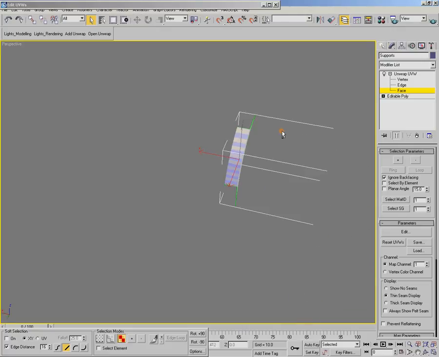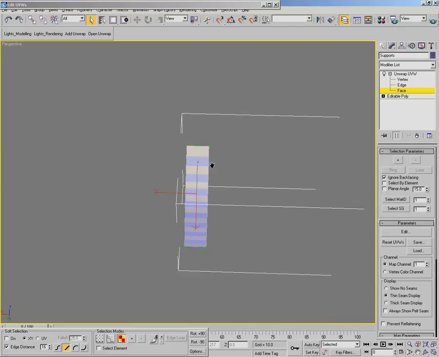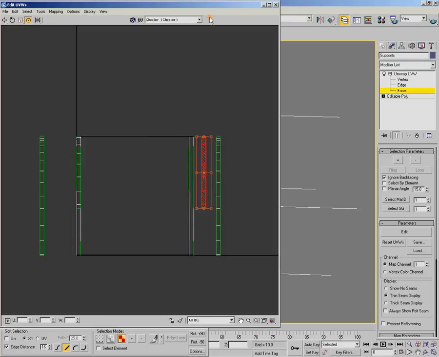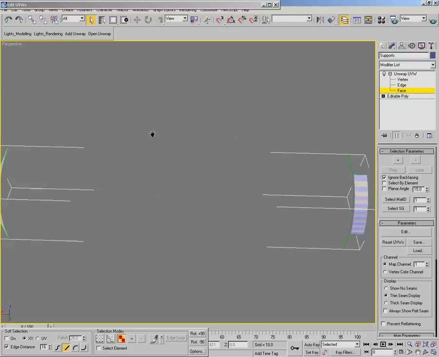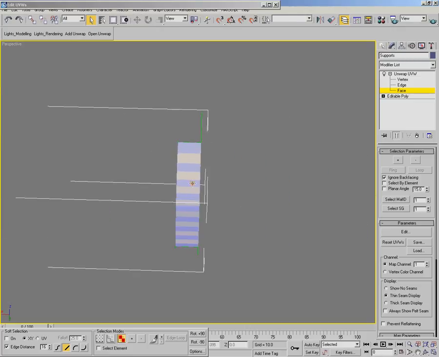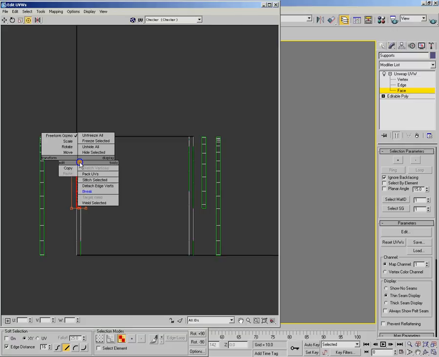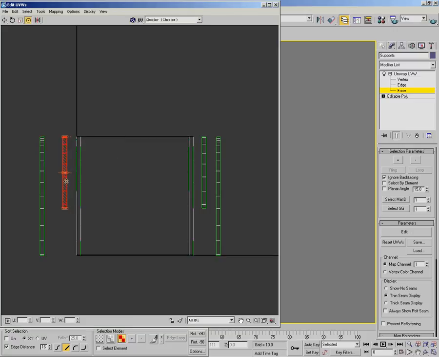Now we need to get the back faces. We can use exactly the same technique. Just go to the back, select, break that off. That's great. Go over here, select these back faces as well, and break, move those over there.